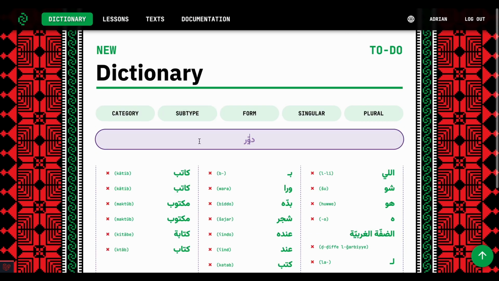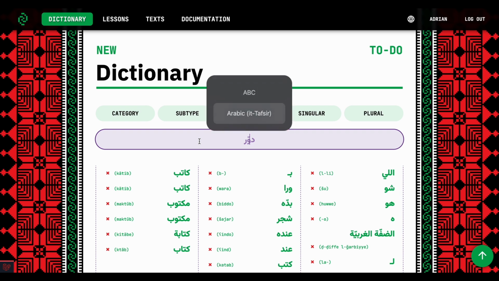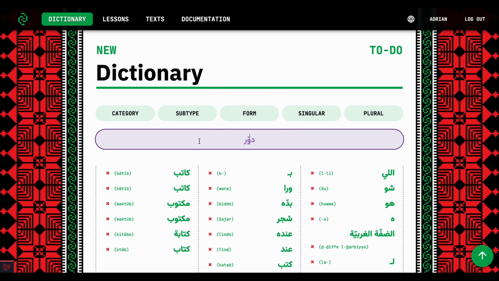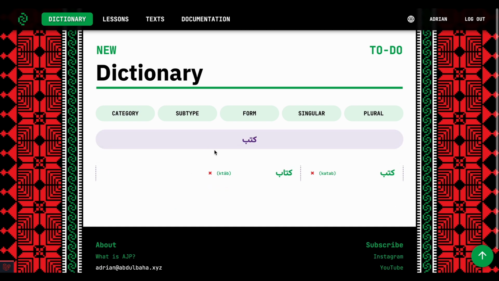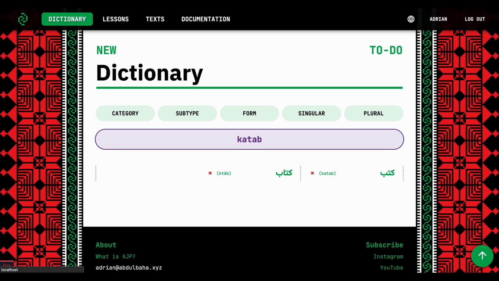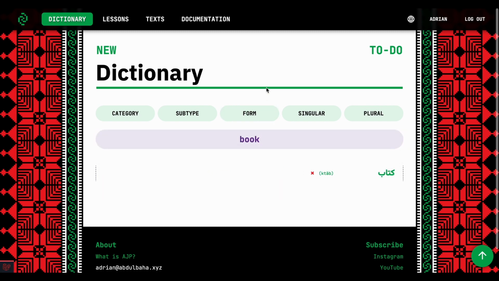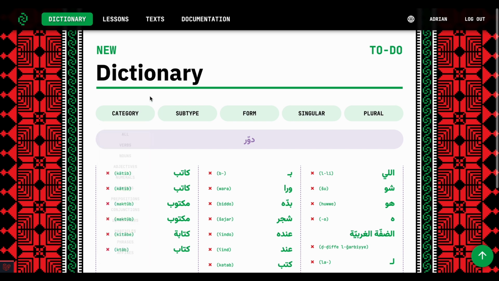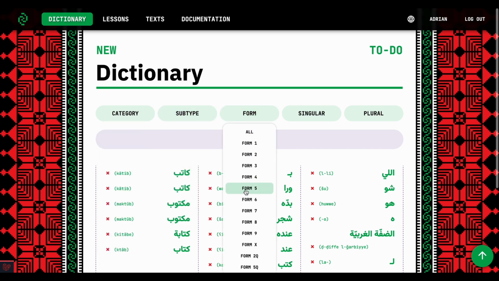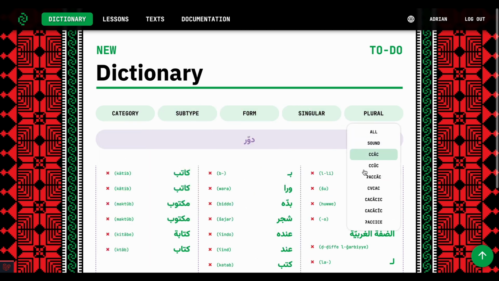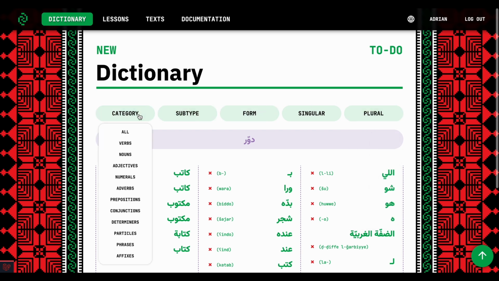Circling back to the index page, you probably noticed this big purple search bar. You can search for terms by typing them in the Arabic script or in the Latin script. In this case, I got the result iktab in addition to katab because its plural form is kutub. You can also search for terms by their meaning in English. Use these filters to see only verbs, or only feminine nouns, or only terms with particular singular and plural patterns. Experiment mixing and matching them.